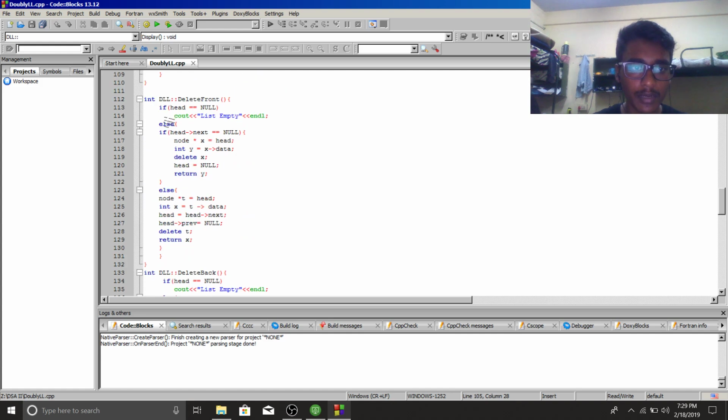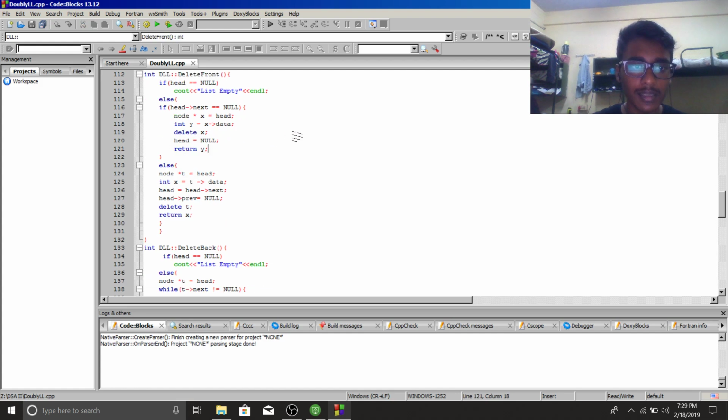And after that we have a delete front function, which will delete the head of the list, and then reassign the pointer to the next node in line. Before deleting, we will always check if the head is equal to null, because deleting would generate an error. If it's null, the list is empty and we can't delete, so we will be handling that here.